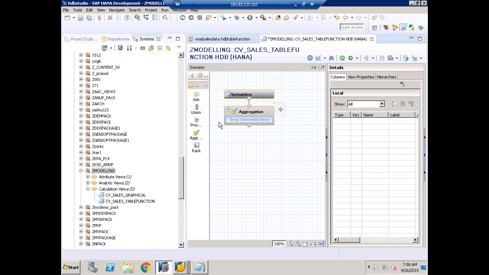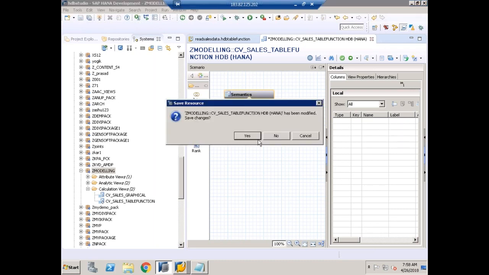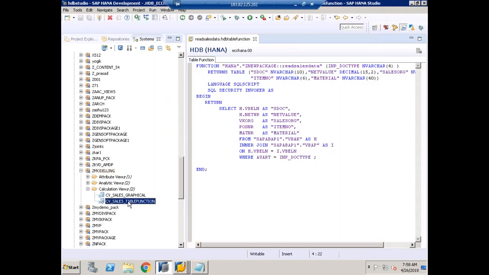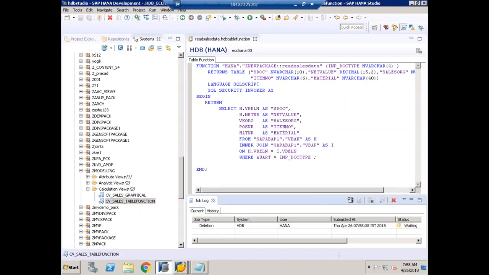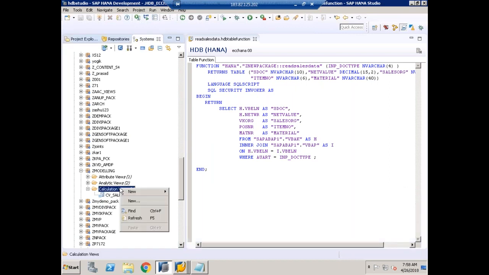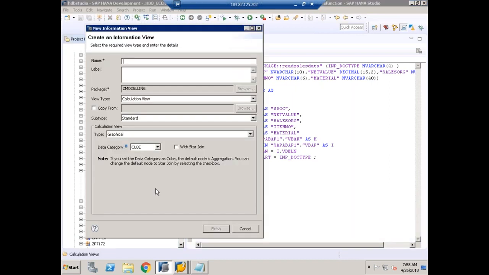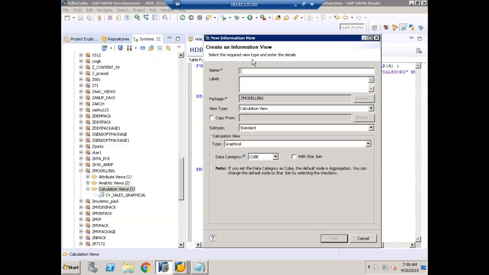I don't want the layout like this. I directly want the projection, so that I can add it. So let me close this. Let me remove this. Right click on this, I'll say delete and activate. Let me recreate. Okay, so right click on the calculation view, new. What is the name? CV underscore sales underscore table function.